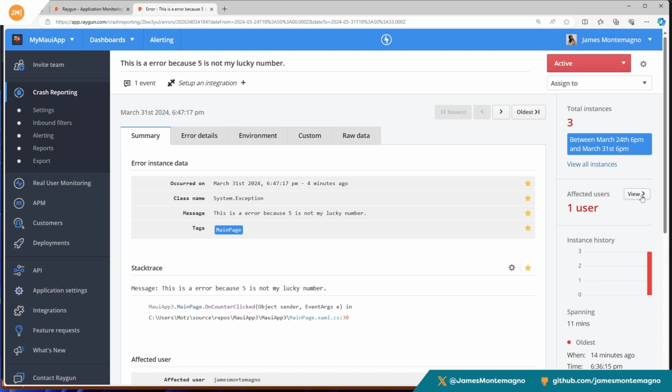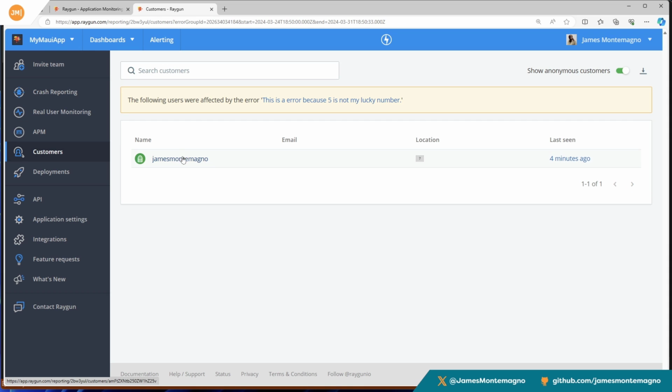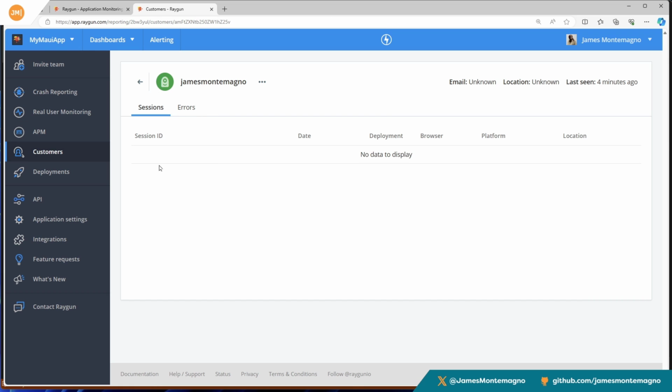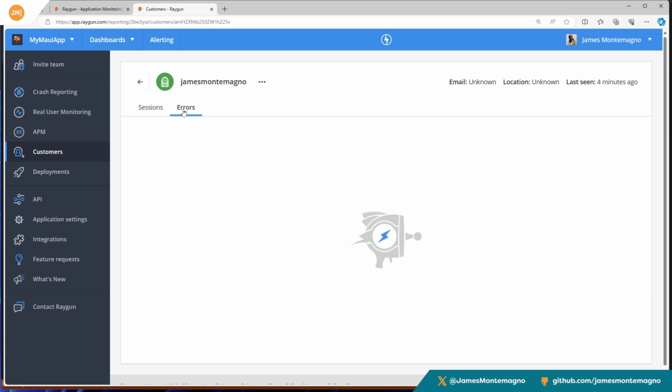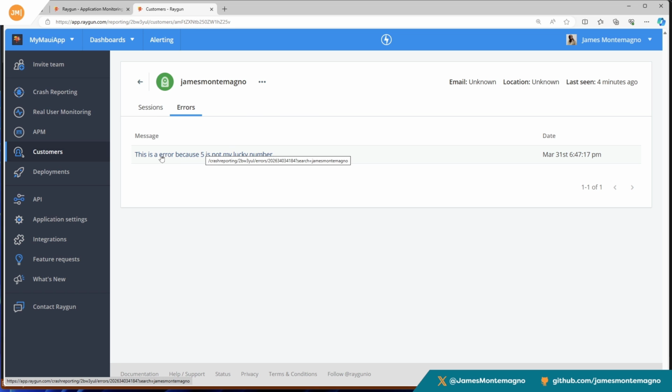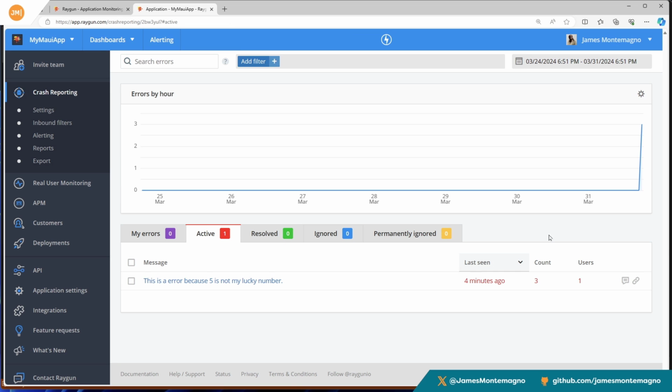And we're seeing over on the right-hand side the affected users, and we can tap on them and see me. So there's me, James Montemagno. I could see additional session information if I was tracking that. And then here I am getting my errors that are coming in. So that is super nice, to be able to link users together via the identifier and tie that back into the crash reporting, which is really, really nice.